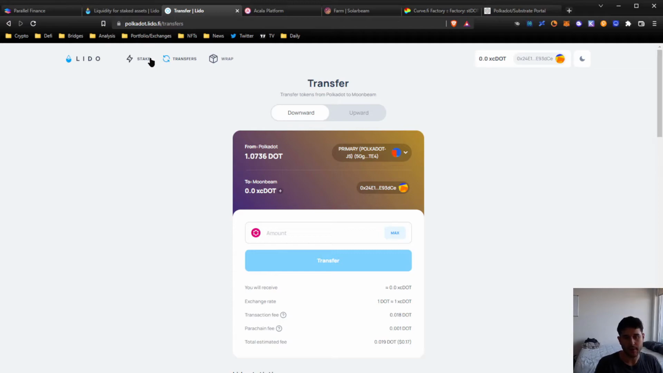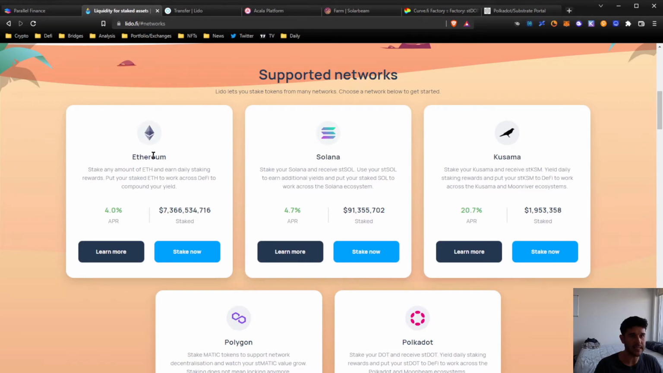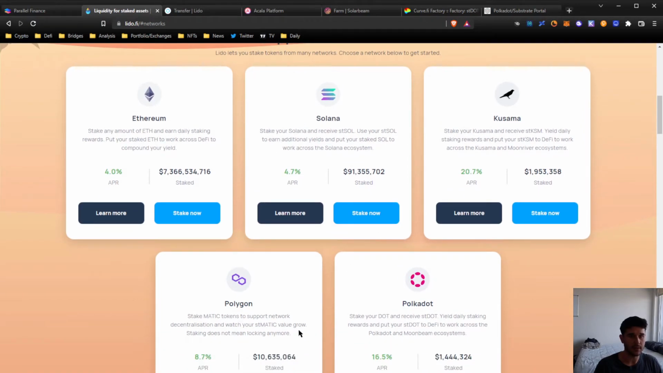Liquid staking derivatives have become more and more prevalent for most of the major L1s over the last year. They are super cool. Lido is kind of the most well-known company in this space. They have the biggest market share of the staked ETH. They also have Solana, Kusama, Polygon, and Polkadot. They actually released Polkadot latest out of the three that we're going to cover today.